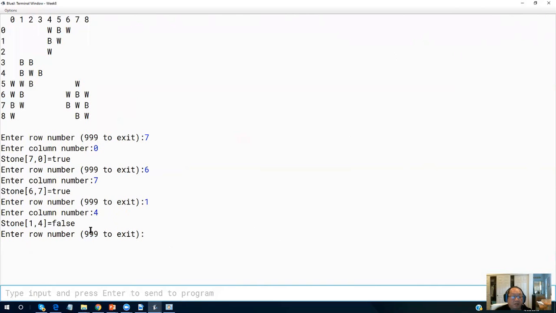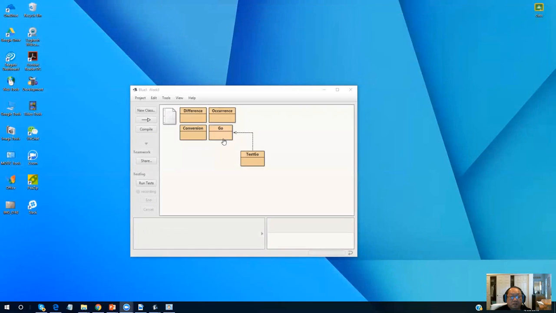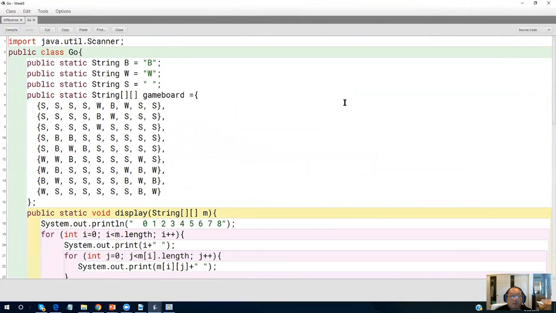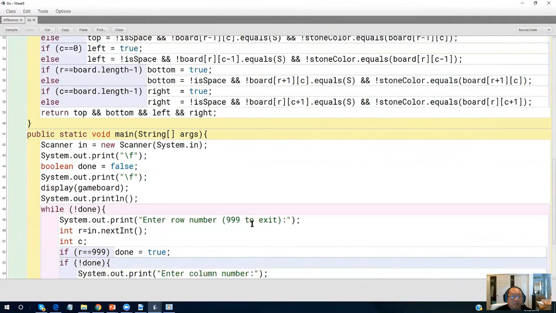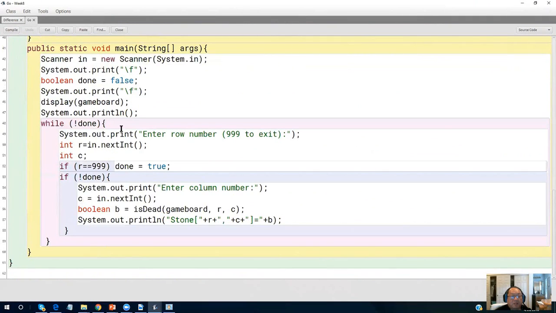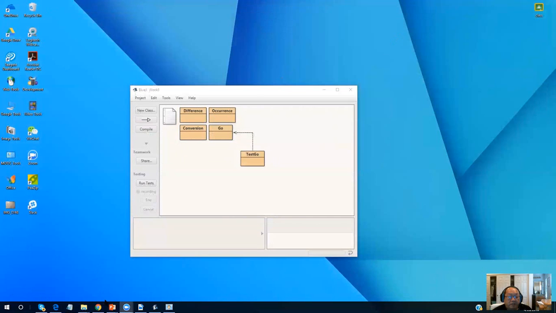Now here I need to type 999 to get out. Let's go back to here. This 999 is a so-called sentinel. Initially I set my done to be false. But whenever I read a 999, I set my done to be true, and then I get out. If it is not 999, I go in there and check whether my stone is dead or not. Then let's go back to my slides.